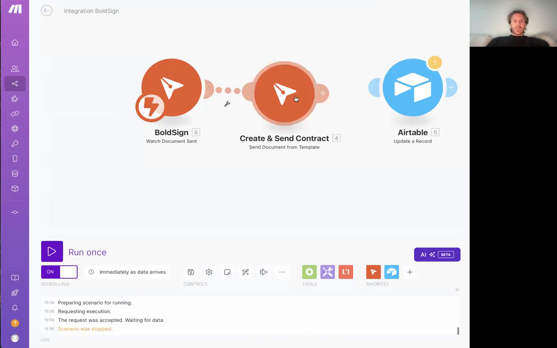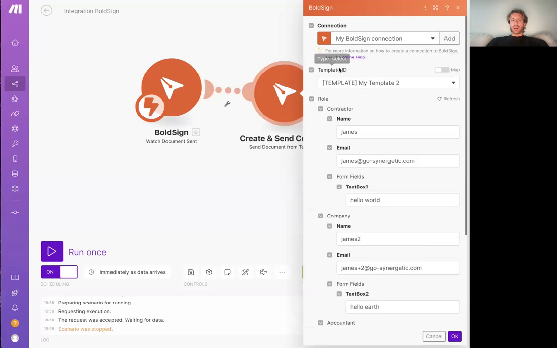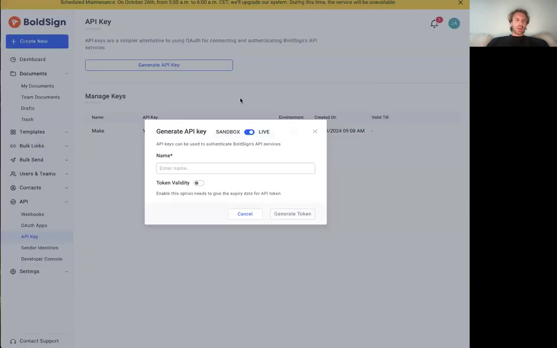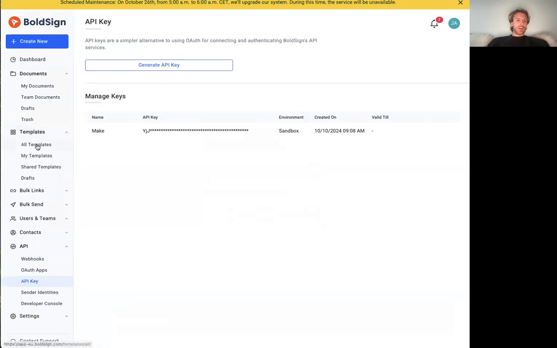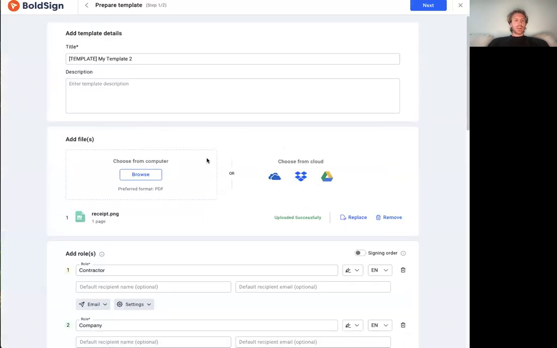Let's use this send document from a template. This requires that you have a template defined inside your BoldSign account. I've prepared one earlier. I've got, I think, my template too, and I'll show you what this looks like.